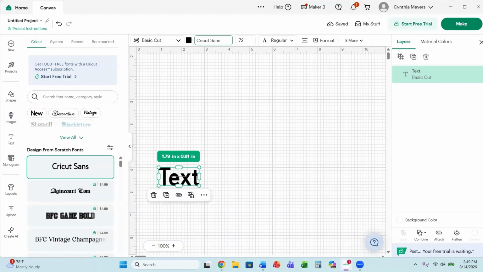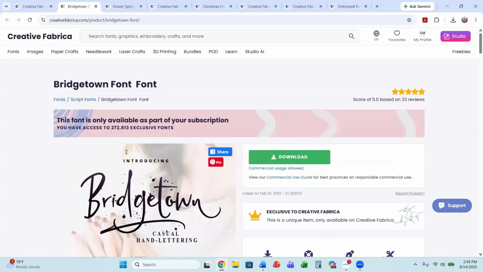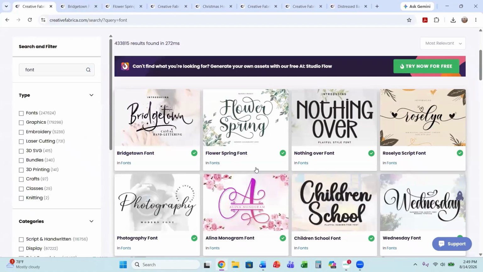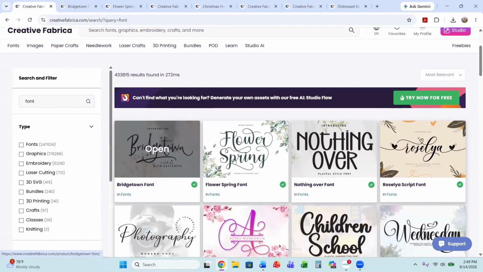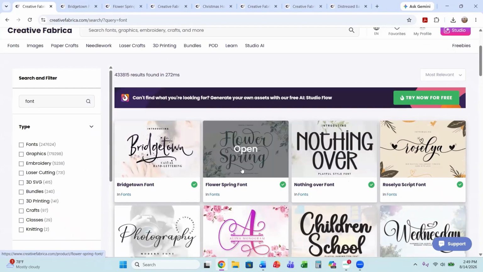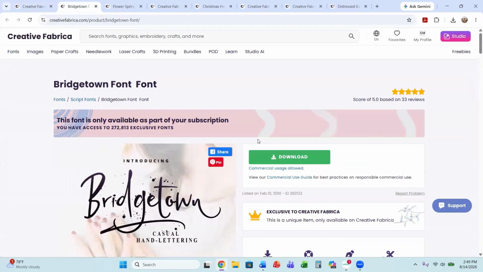And I am also going to show you how you can use system fonts from Creative Fabrica in places like Cricut Design Space or any of your other places that you design and cut or print from. So let's start in our Creative Fabrica, and I pulled up a couple of the cute fonts. So you just go to Creative Fabrica and you search fonts, and I thought we would try this Bridgetown and this Flower Spring just because they were the first ones to come up.